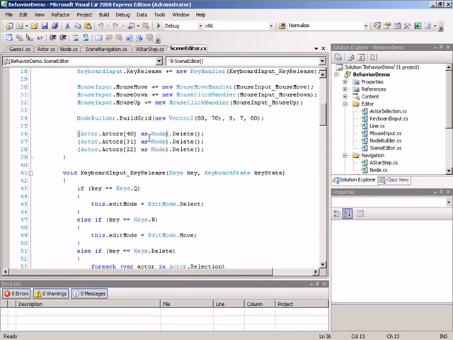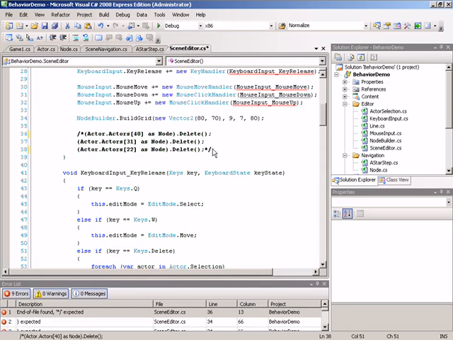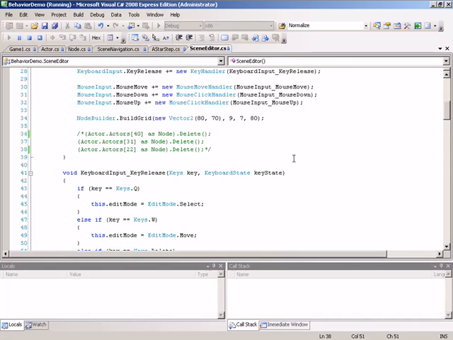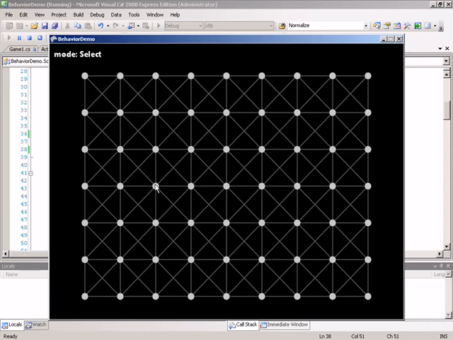I'm going to move over now into the scene editor class, and I'm going to comment out the node deletion so that we have a full set of nodes in a grid. Now I'm going to start with a node 2 away from the left, and end with a node 2 away from the right.